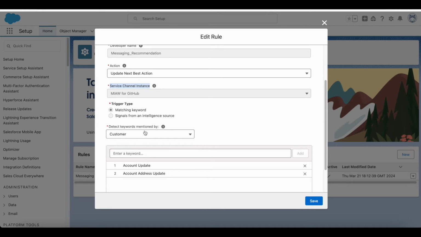Detect keywords mentioned by customer. I'm going to trigger or signal the conversation intelligence rules to fire whenever the keywords are detected which are entered by the customer, which is the website visitor who initiated the chat and not the agent.